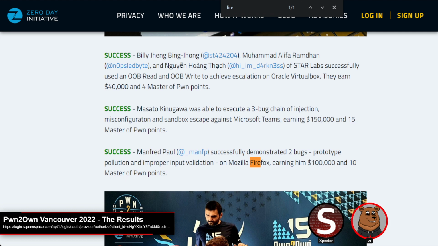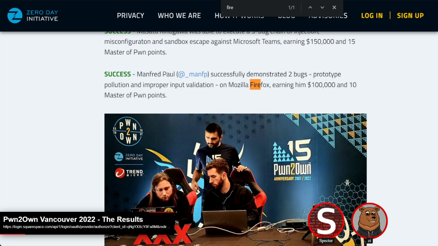But it really stood out to me that this wasn't a use after free. This wasn't a traditional binary exploit. This was something else going on in Firefox for this sort of bounty, which I thought was really interesting. One of the other... go ahead.